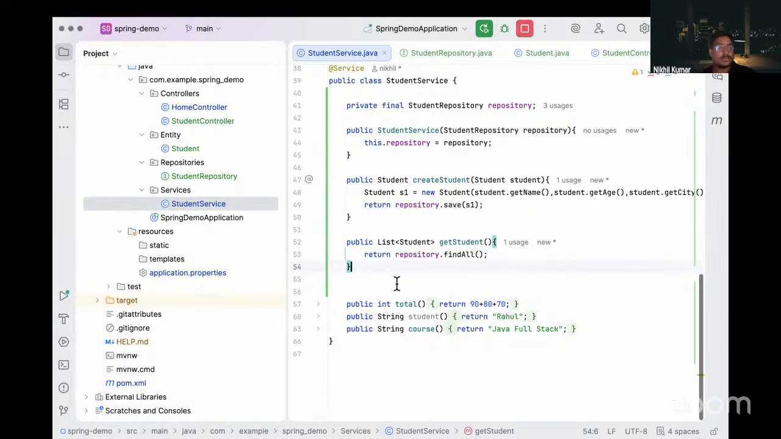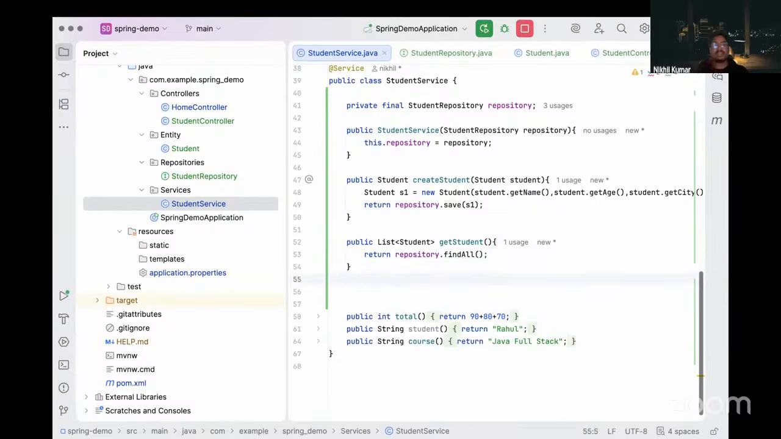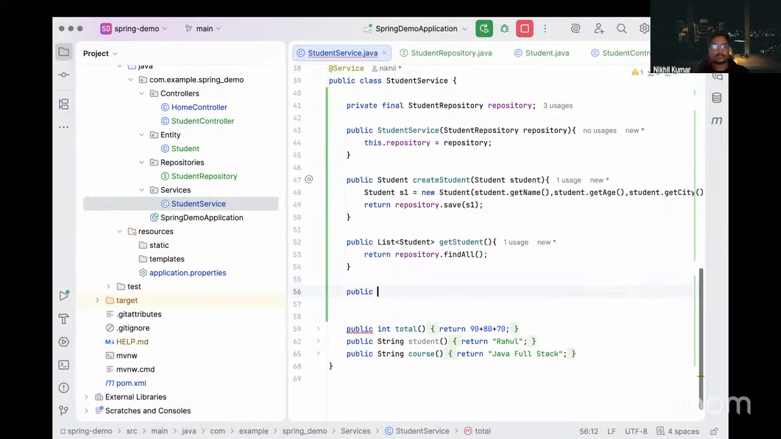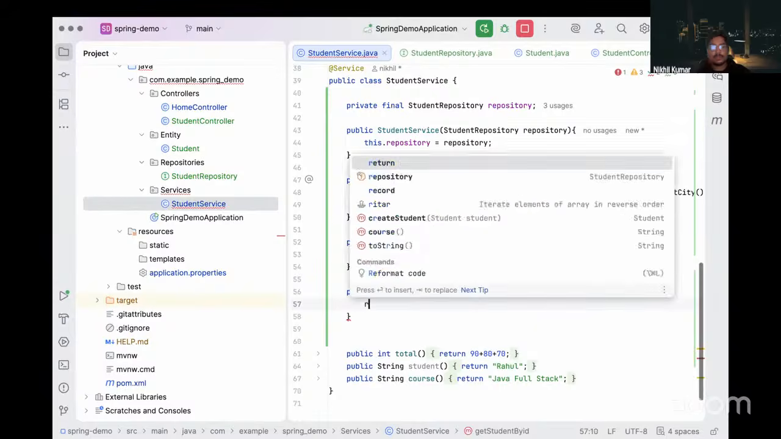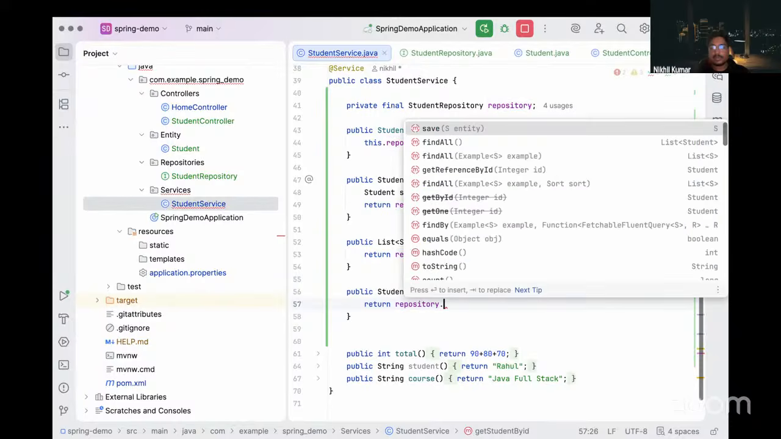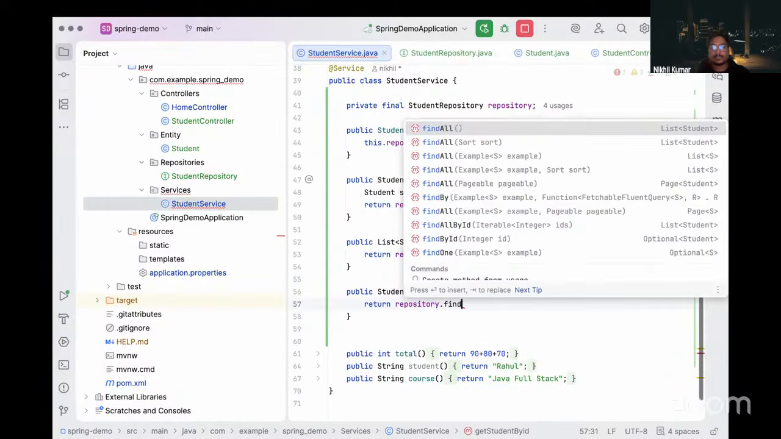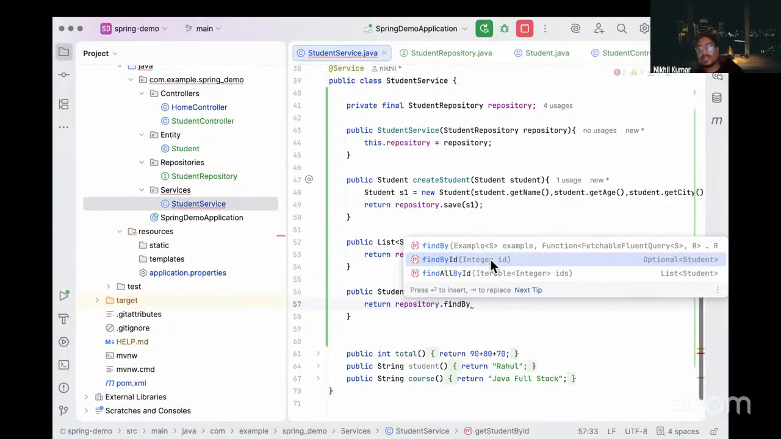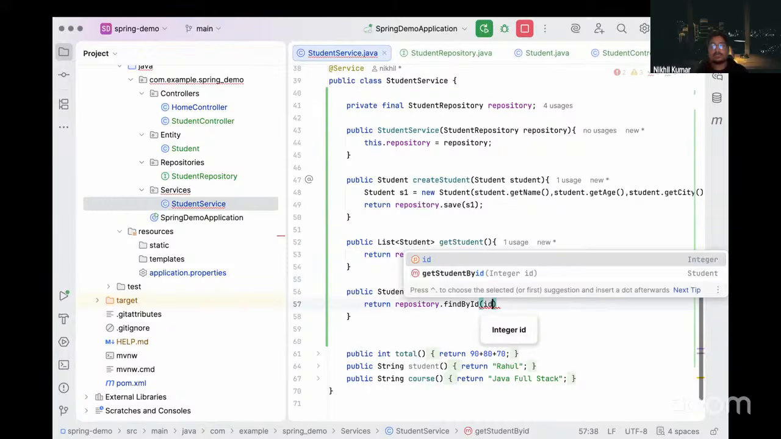Now, see one thing. If we have to write a program to get the student by ID, how will we write it? Public student get student by ID. I have written this program, and inside it we have used integer ID. Then we just return repository dot find by ID, and we pass this ID inside it.